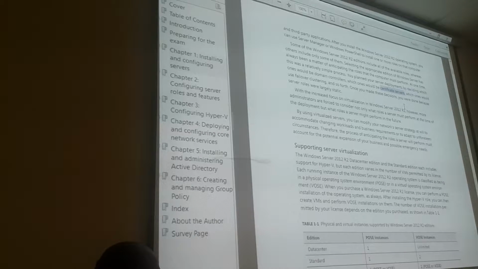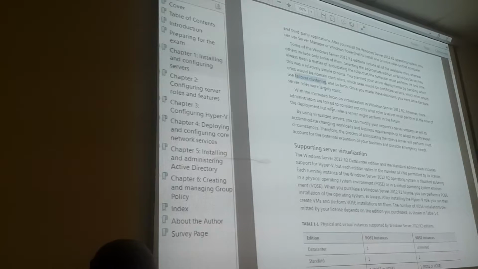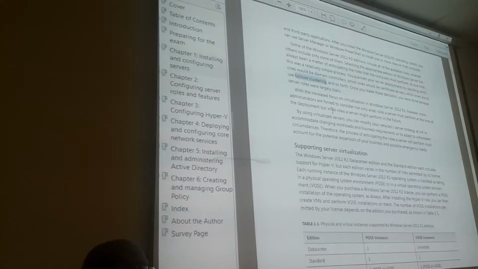And which ones would use failover clustering? So all these things matter when you choose the edition. What do you mean by failover cluster? Like fail safe or something? Not fail safe, failover.